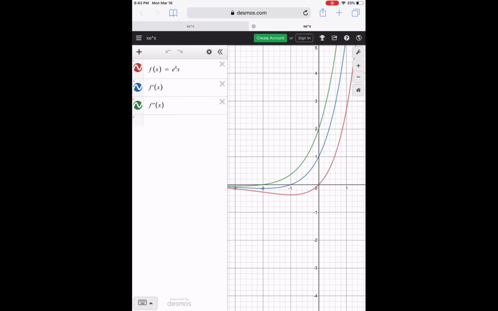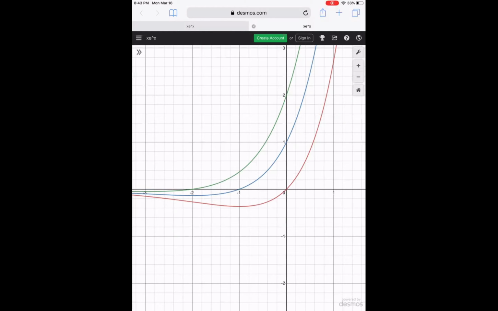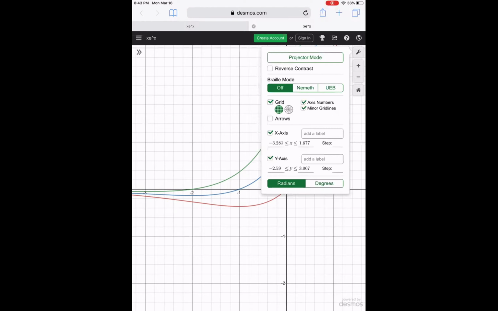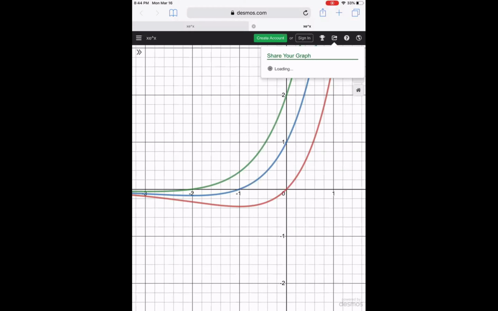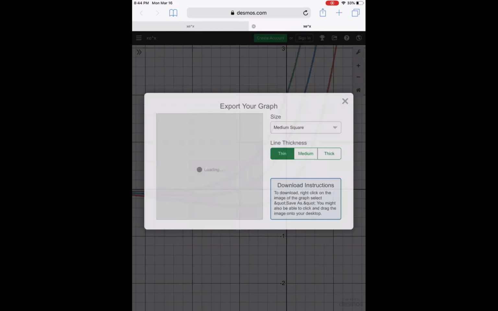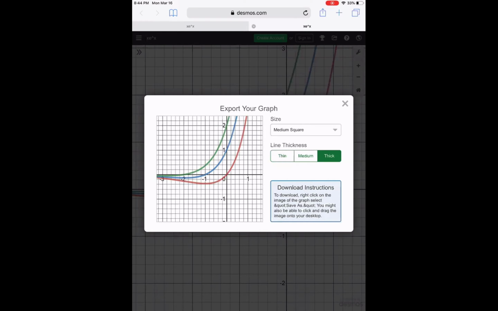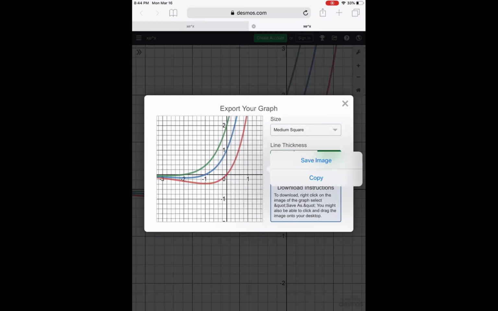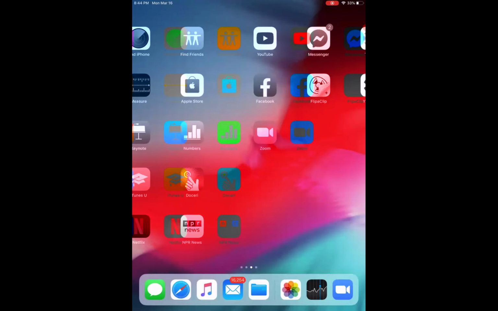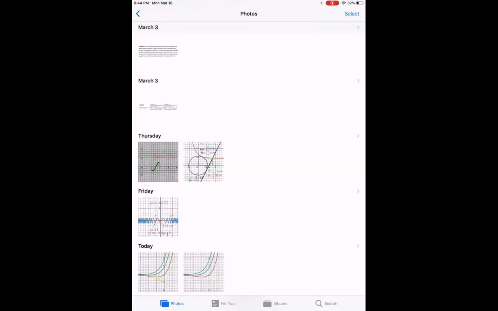And if you want to use this image to illustrate your solutions or your ideas, you can save this image. Following steps. First, I want to change this to the projector mode because it makes the graph better. And then I can share it, export image. I use the thick line, and I can type on this image for 3 seconds, and I can use save image. And this image is saved in your photos. Go to photos, find this image right here.